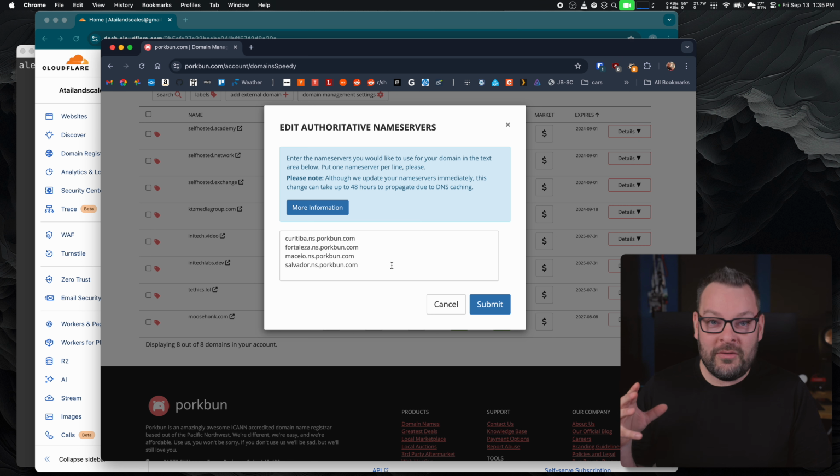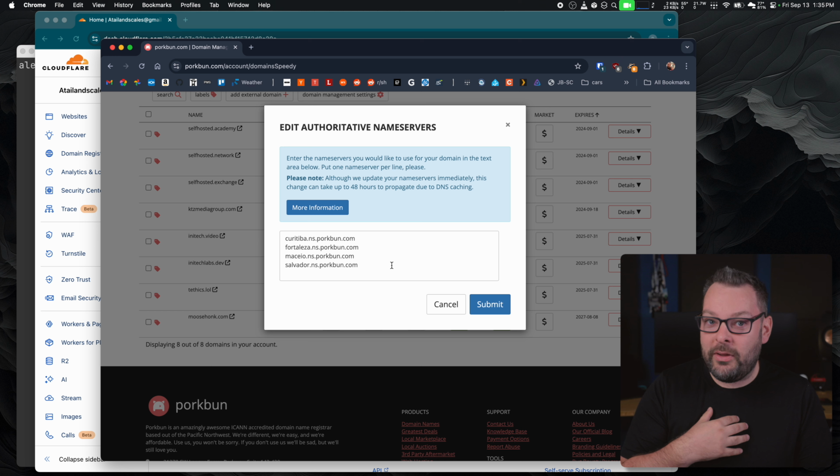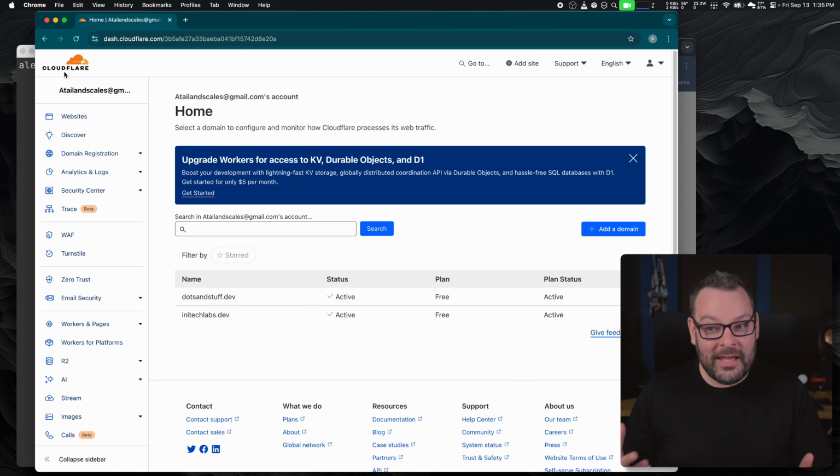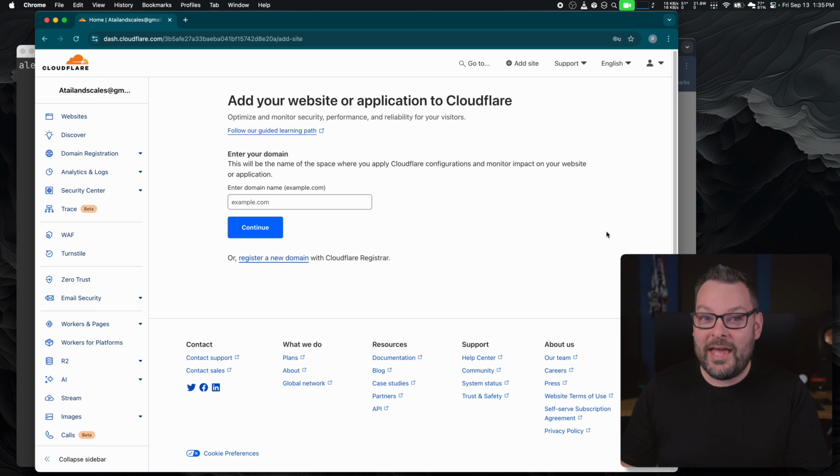So what we want to do is go over to Cloudflare, find out what name servers are assigned to our account, and add this website, this URL, this domain name, into our Cloudflare dashboard. So cloudflare.com, get logged in. And then once you're in the main dashboard area, click on this page here which says add domain. And I'm simply going to type in here initech.video.